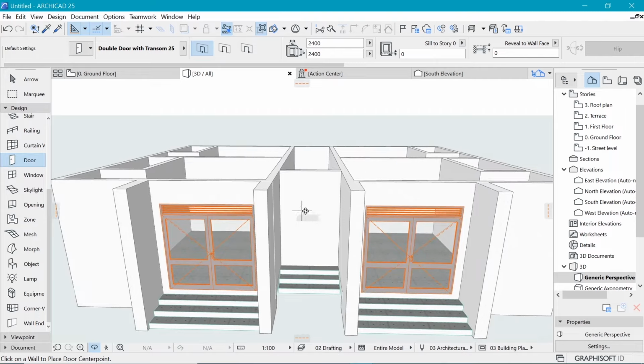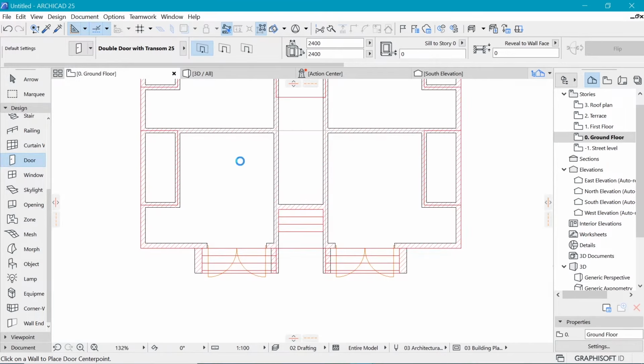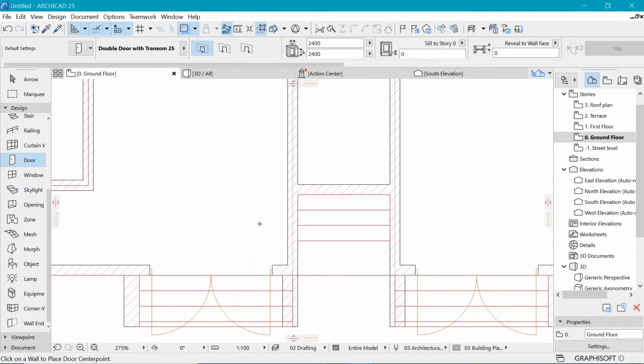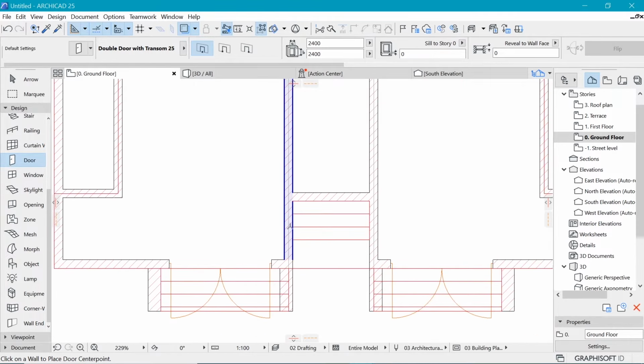Great. And then we need a door here, a much smaller one. Okay, and in order for us to do it, it's also going to be a double door. We can measure here and see it's going to be about 1.8.